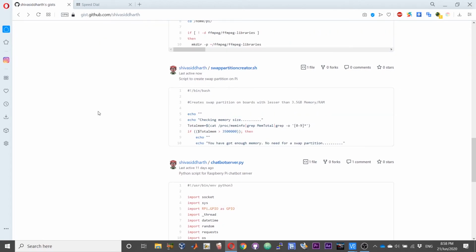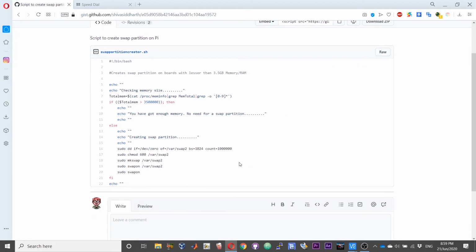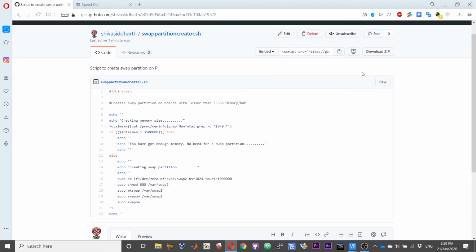Before we start compiling programs and software, we need to make sure that we have adequate swap memory. If you have the 4 GB version of the Raspberry Pi 4, then no issues. You'll have sufficient memory for compiling processes. If you have any other version, then we need to create a swap partition just to make sure that our Pi doesn't hang in between. I have provided a script for that as well. The script is called swap partition creator. This will create a swap partition just to speed up the process of compiling programs.